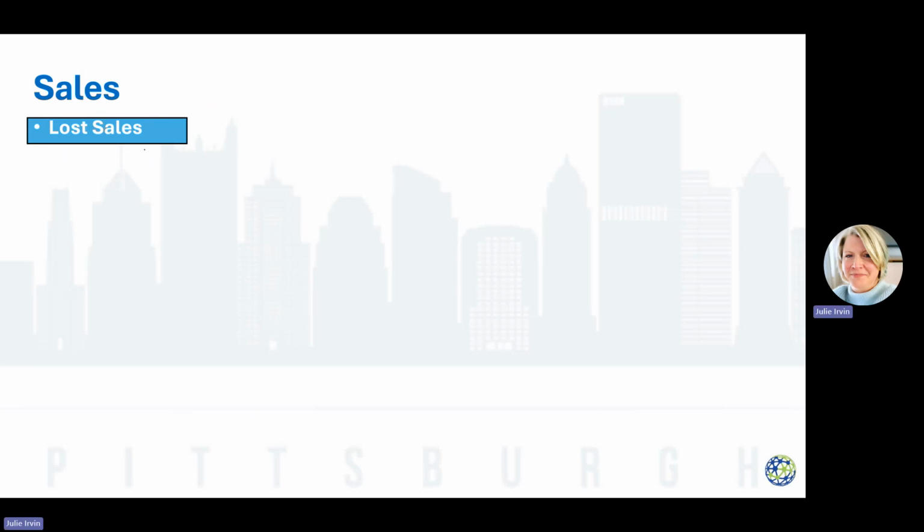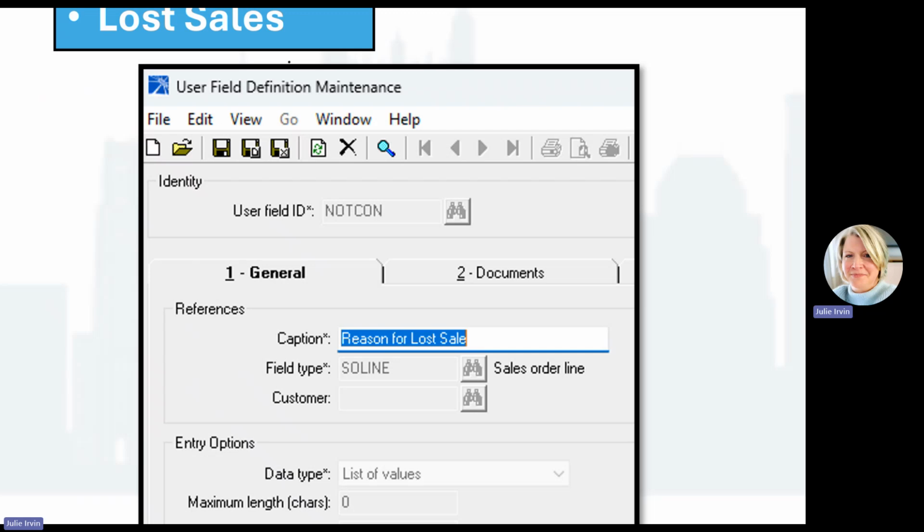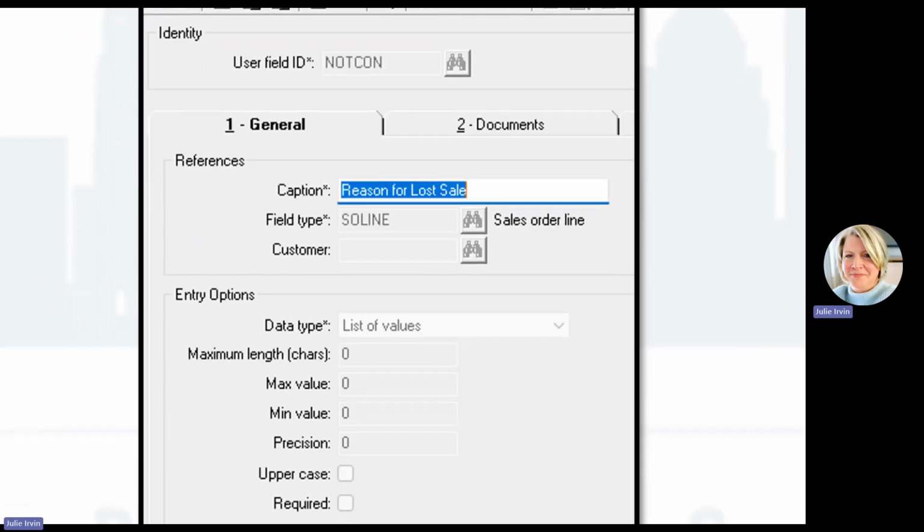So we have a specific query that shows you this information, but there's a bit of setup required to use it. The first step that you're going to take is to set up what we call a user-defined field definition. You will set up a user field ID called NOTCON. Not converted is what that stands for. These would be quotes that were not converted to sales orders. It needs to specifically be that user ID in order for the query to be able to track the lost sales. In the caption, you can just call it reason for lost sales or some variation of that.